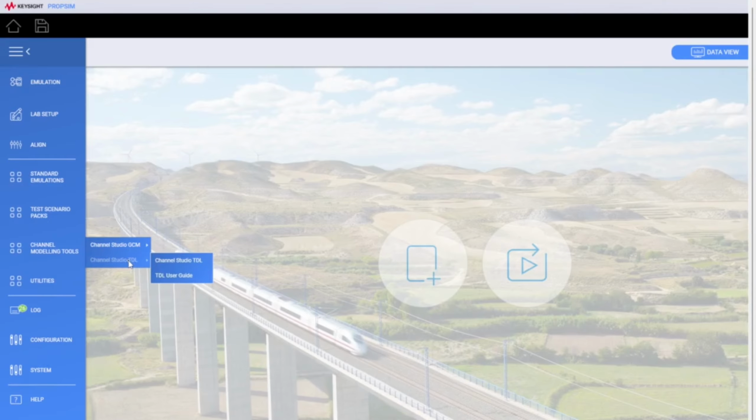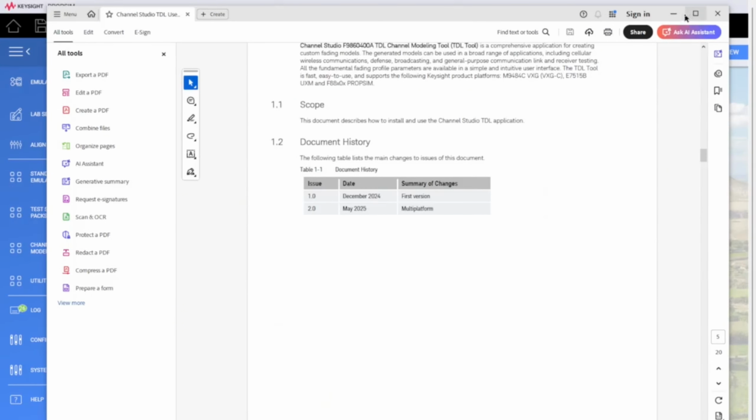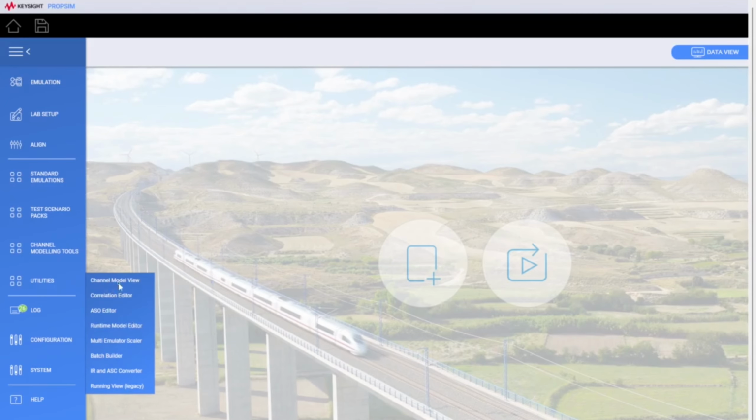And then we have TDL, tab delay line. So again, you can read through the user guide. What is it all about? And I'm going to cover that in the next video. So utilities, we have legacy utilities that comes along with the first generation of PROPSIM, and you can actually use this to create the modeling as you need.